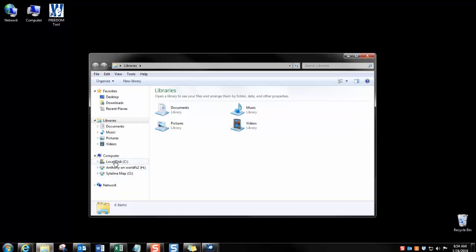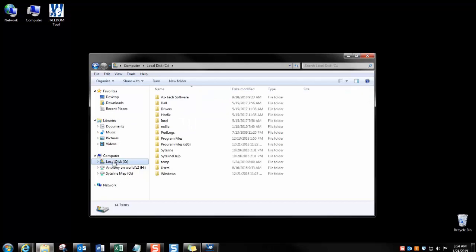Now, if you're using something other than Windows 7, instead of Computer, the option you want to look for is titled This PC, and then under This PC, it might still be Local Disk with a C and a colon in parentheses, or it might be Windows with a C in parentheses, or OS with a C in parentheses. The main thing you're looking for here is an option with a C in parentheses.